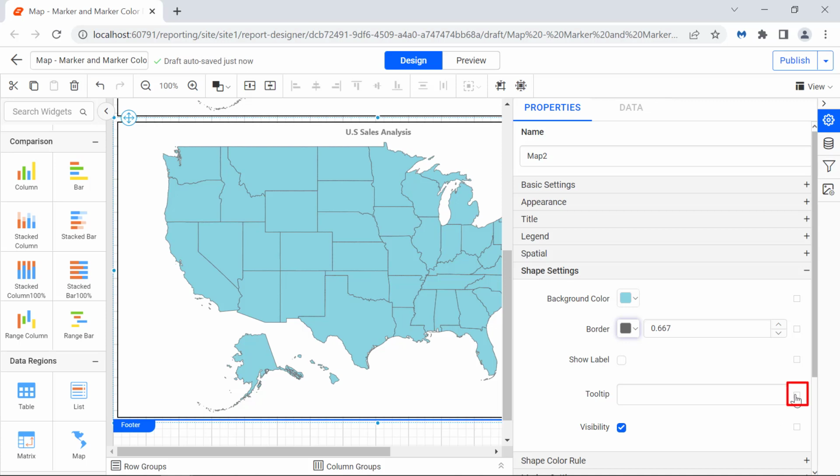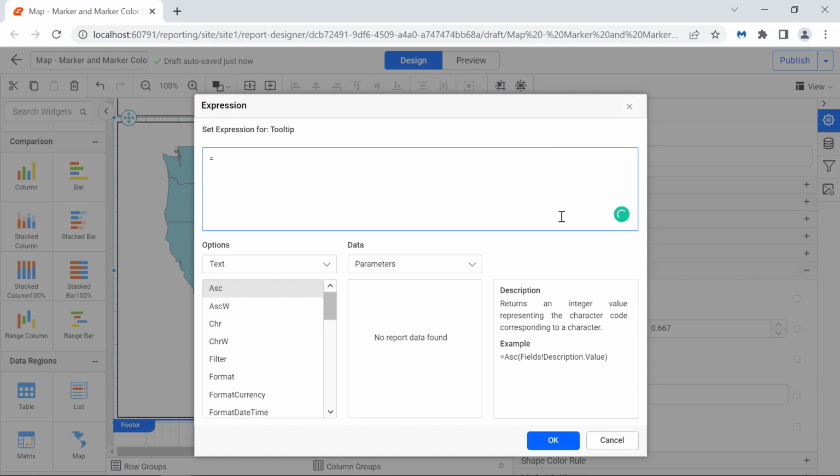Click the icon next to the tooltip property, and then click the expression option. In the dialog, enter the expression that displays the state code along with the city name, and click OK.